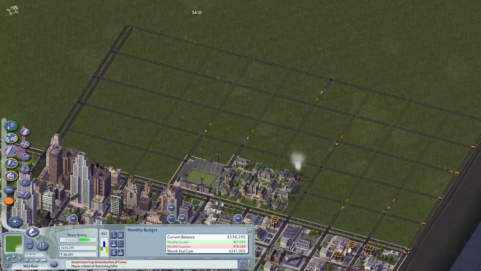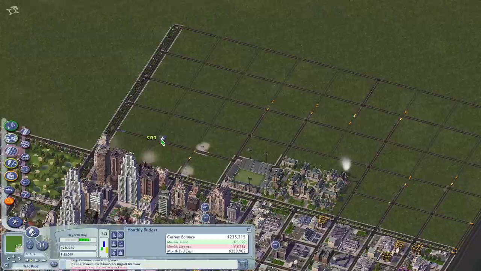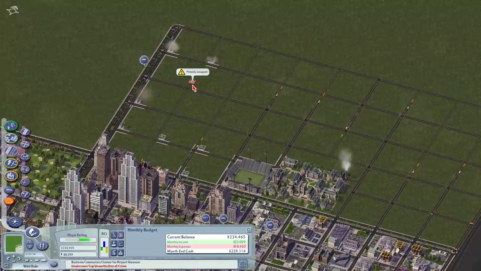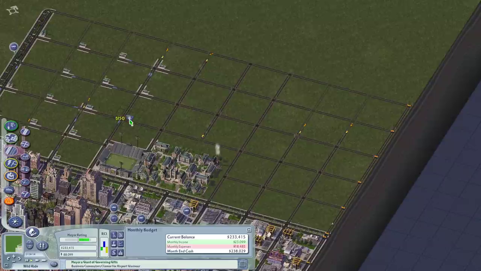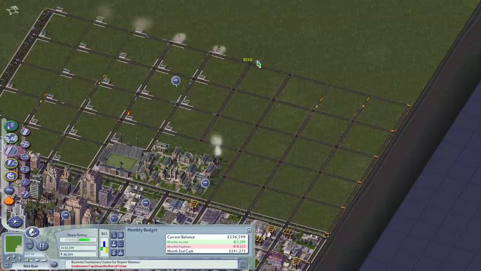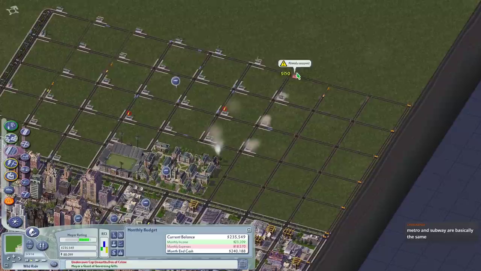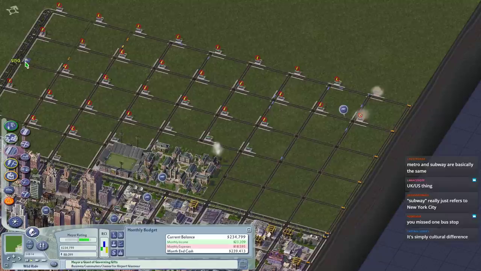Okay, now it's time for bus stops. A lot of them. And metro stations or subway stations. Not sure what the difference is actually, or maybe it's just a UK-US difference. Does anyone know? Difference between metro and subway? Subway refers to New York City. Really? I've missed one bus stop, thank you.